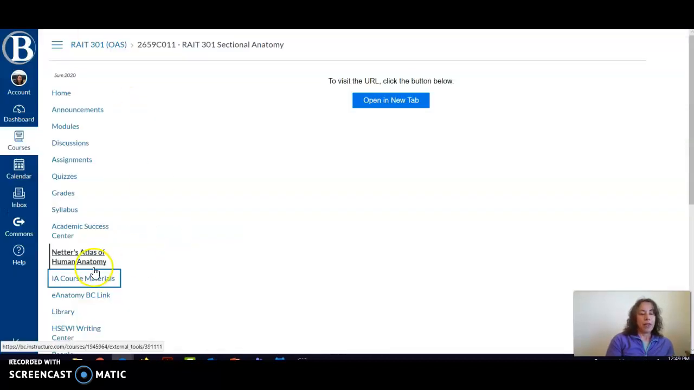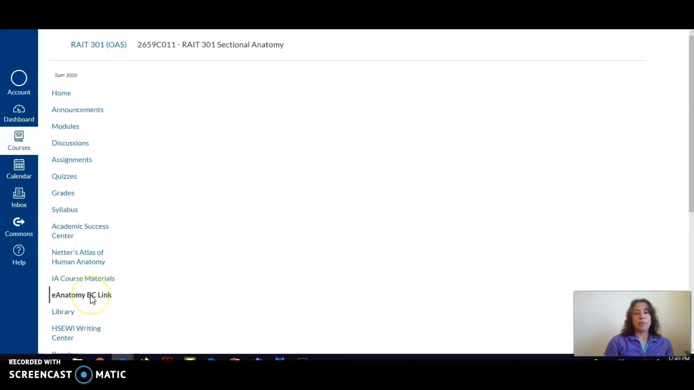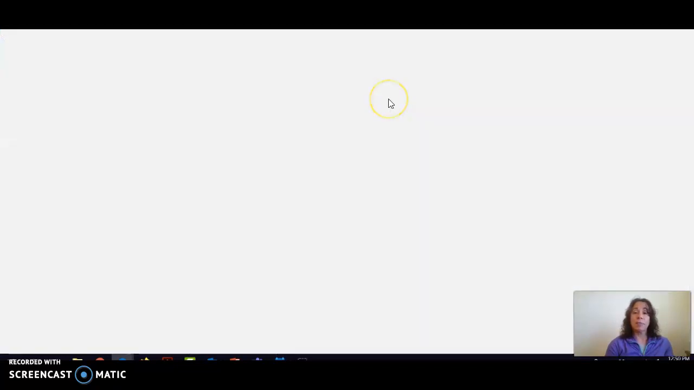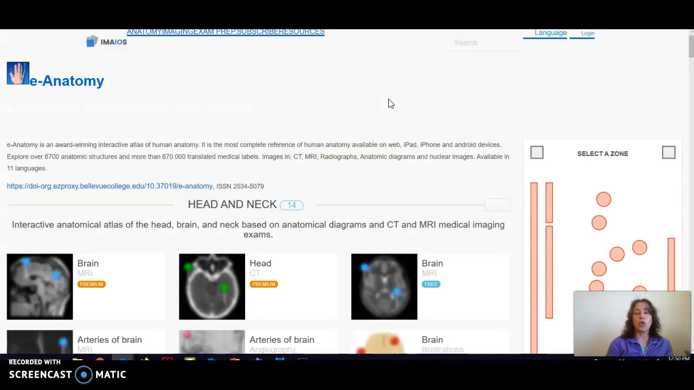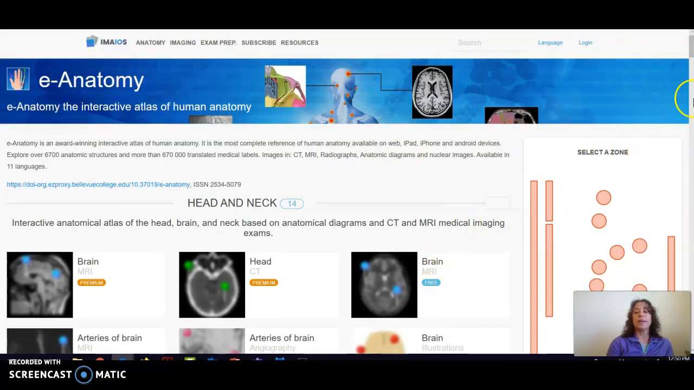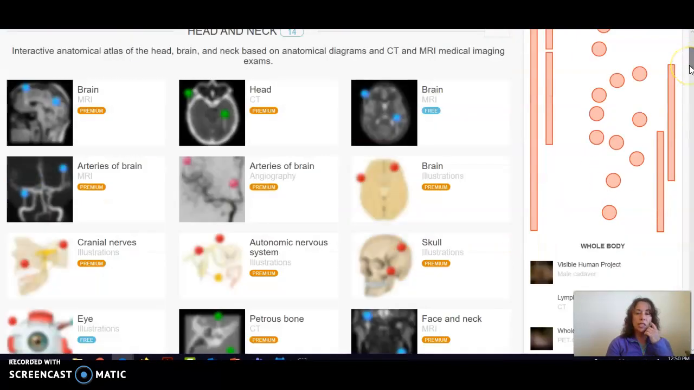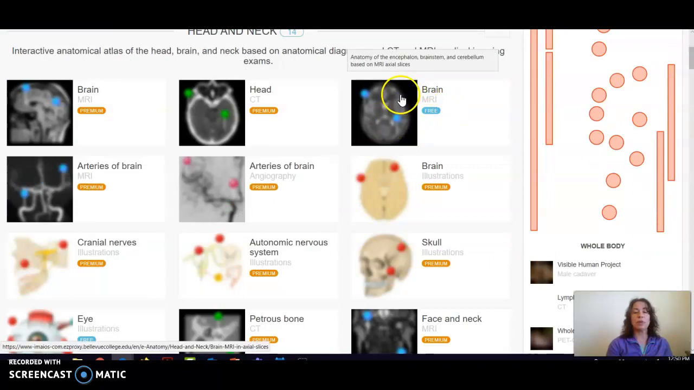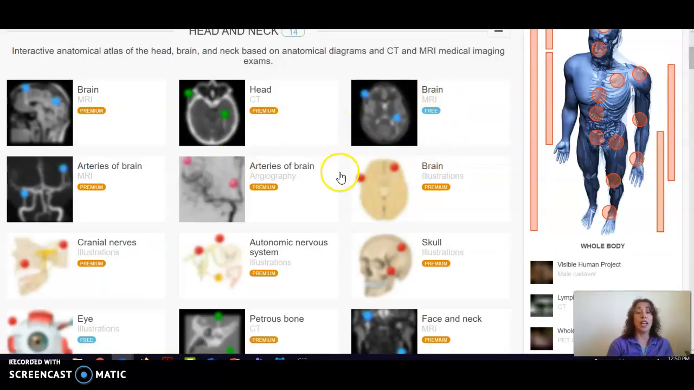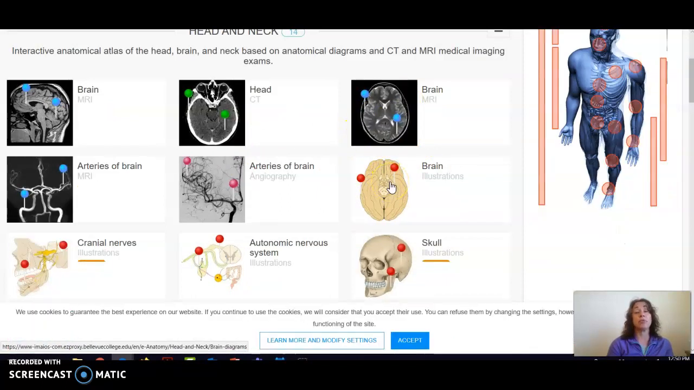And let's go back here, and then there's an e-anatomy link, and this one I use quite frequently as well in my lectures. It's got really good information and lots of cross-sectional anatomy images in axial, coronal, and sagittal views. Some of them are premium versions and some are just the free versions, but if you log in through Bellevue College, you should have access to all of them. There are not only images, but also illustrations, and the illustrations are sometimes really helpful to try to understand how the anatomy works, how it all fits together.